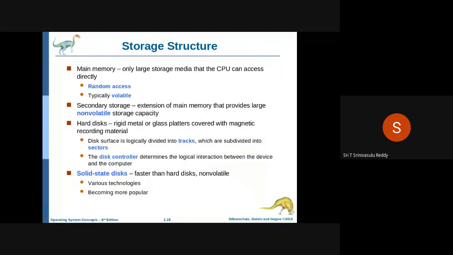Storage structure. There are different storage mediums, a hierarchy of storage structure, as you normally call it. Main memory is the only large storage medium that the CPU can access directly. It is randomly accessible; you can access any part of the memory and find out what data it is. And the nature of that is typically volatile; you cannot maintain the data once you switch off the power supply.